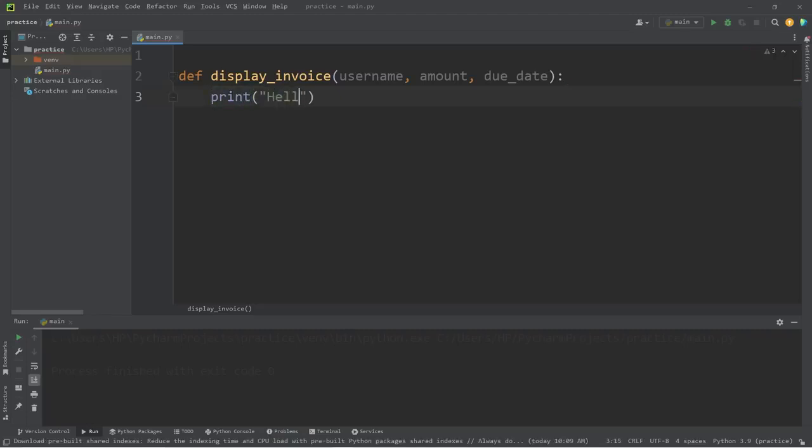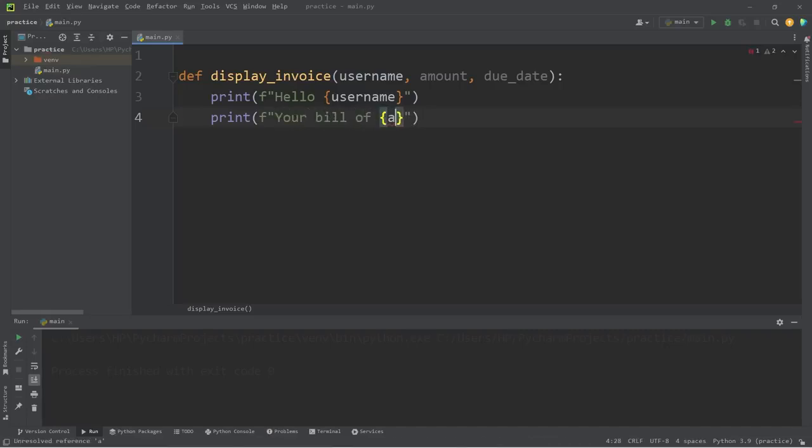Let's print hello. I should make this an F string. Username. We'll use another F string. Your bill of amount. Let's precede this placeholder with the unit of currency. I will also add a format specifier, .2f, is due on our due date, whatever that parameter is.